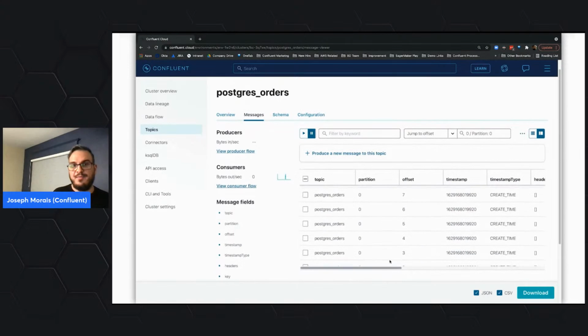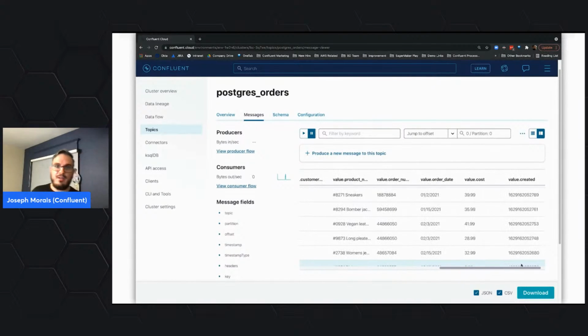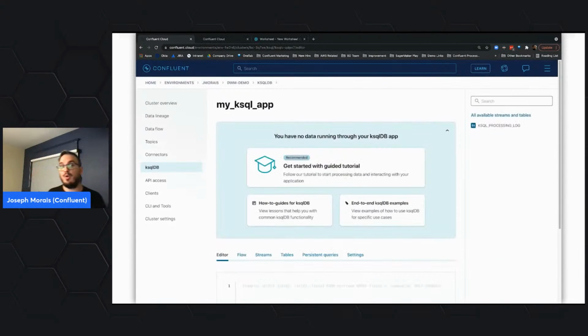Once all of our data is in Confluent Cloud, it's time to merge and transform it using KSQLDB, which lets us do real-time stream processing with SQL. Let's create a new KSQLDB application. That's the place where our queries live, and write some queries.